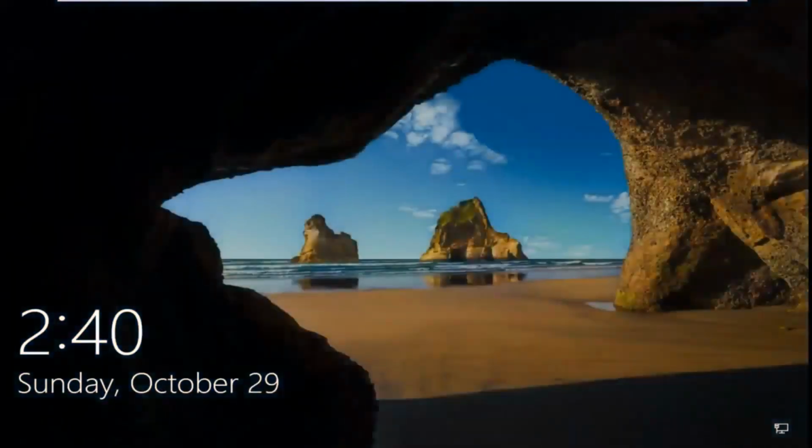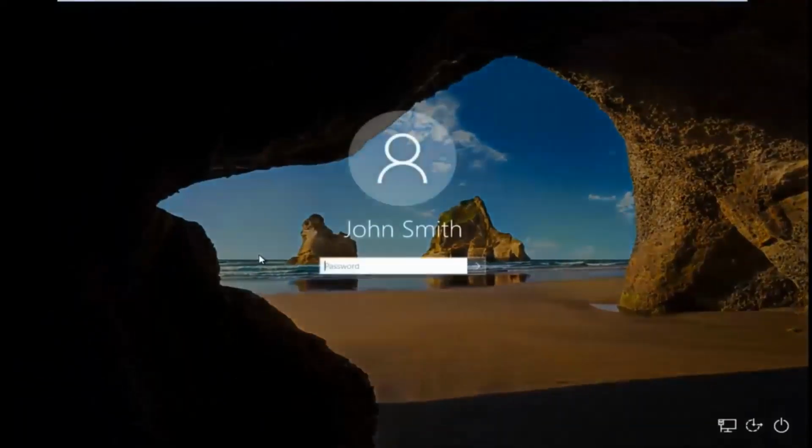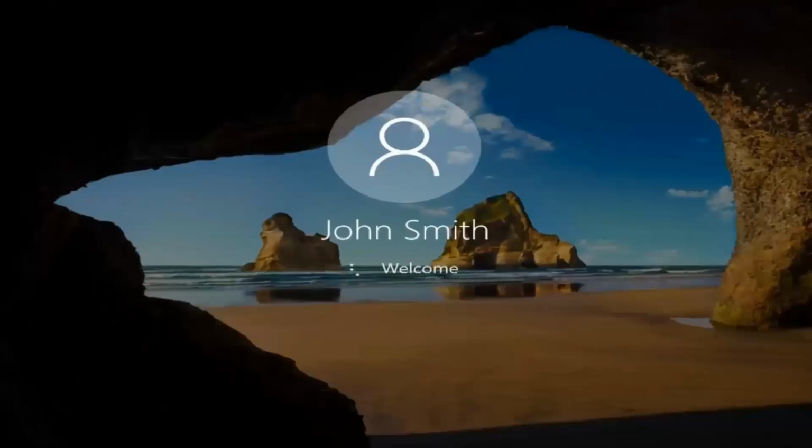So if this does not work for you guys, I would recommend that you let it go all the way, let it keep going up until the point where you insert your password and get back onto your desktop. You should see if that can be achieved, and you can see that we got back onto our Windows page here, back into the lock screen. So insert my password here.